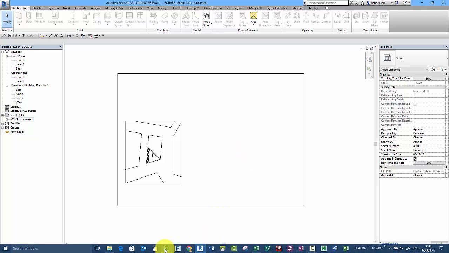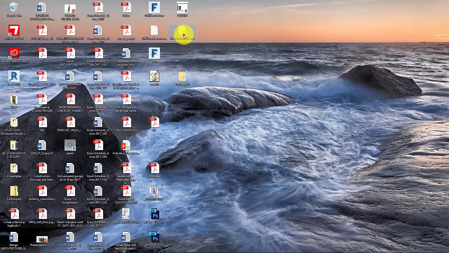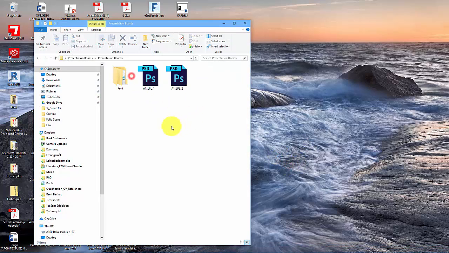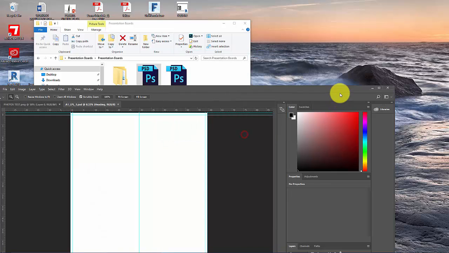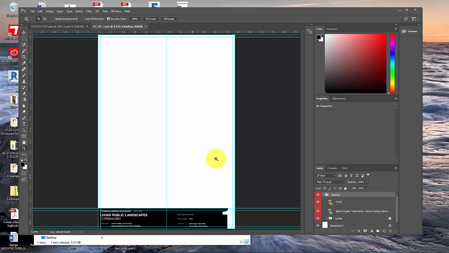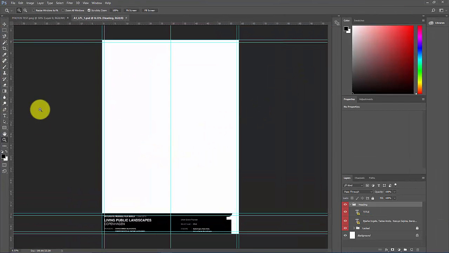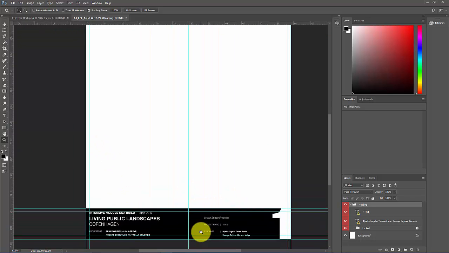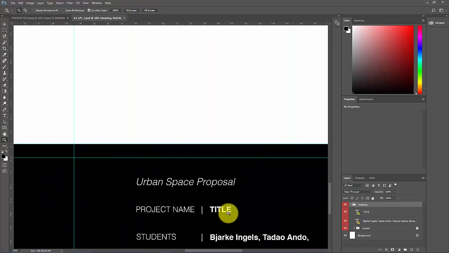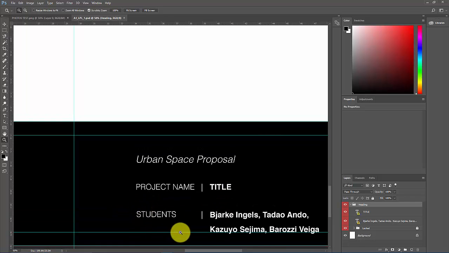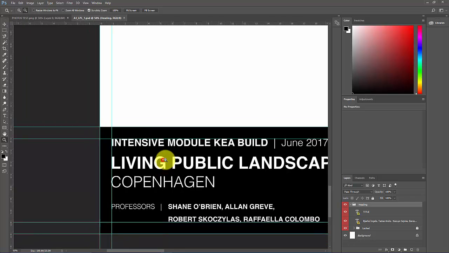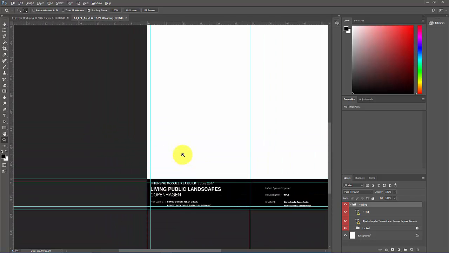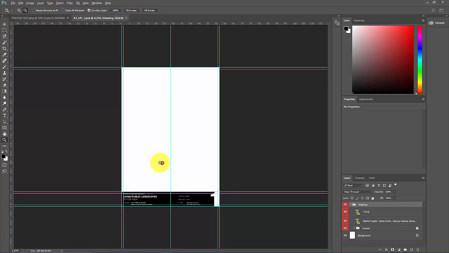If I go in here, for example, let's have a look at what I have here, the presentation boards. I'm just going to open up these Photoshop files. Just got to cancel that. These are the presentation boards that Rafaela has made for everybody. So these are kind of templates that you can use. So you can go in here and you can change your project name, change the students, and all that kind of stuff. But what she's also done is set it up in such a way that you can really just insert your stuff into it.